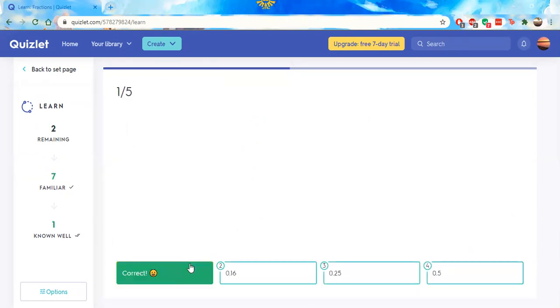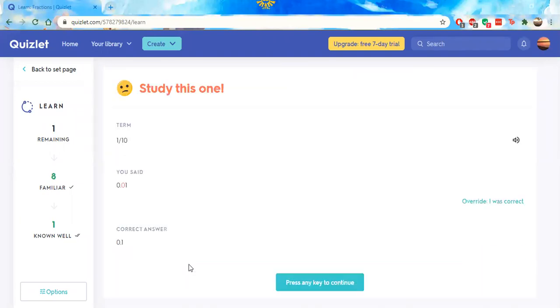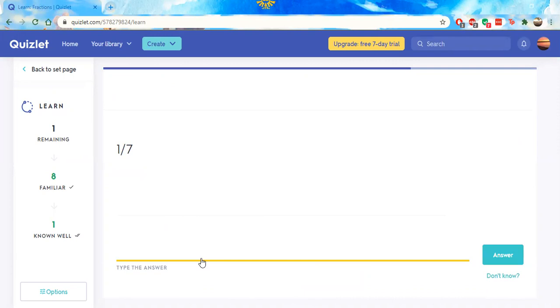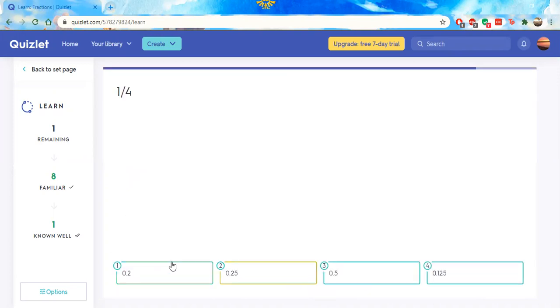And this one is 0.2. This one is 0.3. Oh, yikes. See, I'm even messing up. I'm tired, man. Oh my God. This is bothering me now.